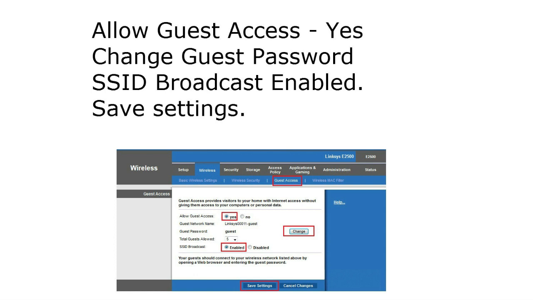Now guest access or guest network is a separate network specially designed for the guest people only. So the guest will not connect to your main network or the primary network. They will be given a separate network, the guest network.